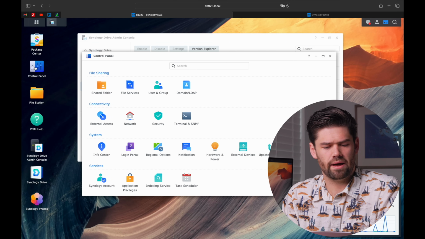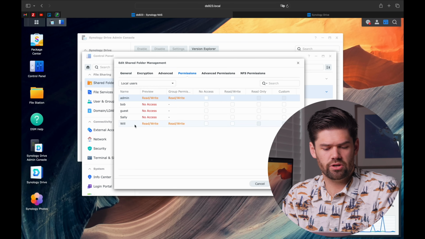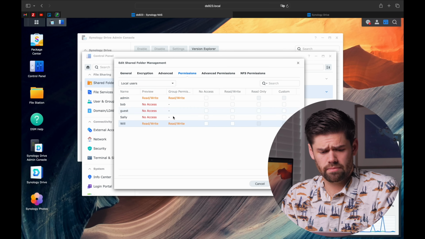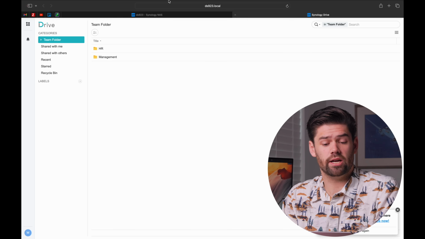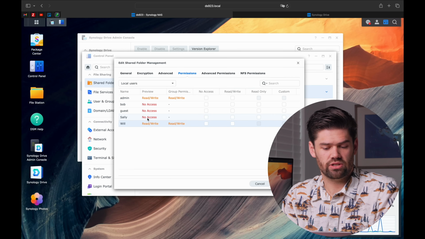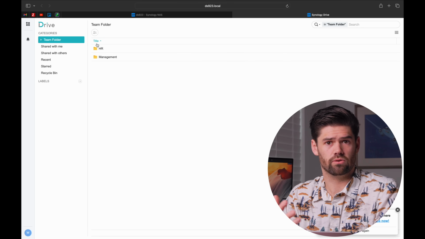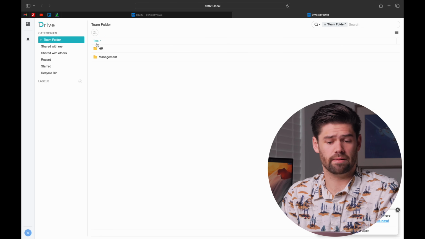So if I go into Control Panel over here, Shared Folder, Management, you will see that under my permissions, I'm logged in with Will. I have read-write to it. And so it shows up in a team folder. If Sally were to log in, Sally has no access, so Sally would actually not see this folder at all under team folders. So it's completely hidden from them.